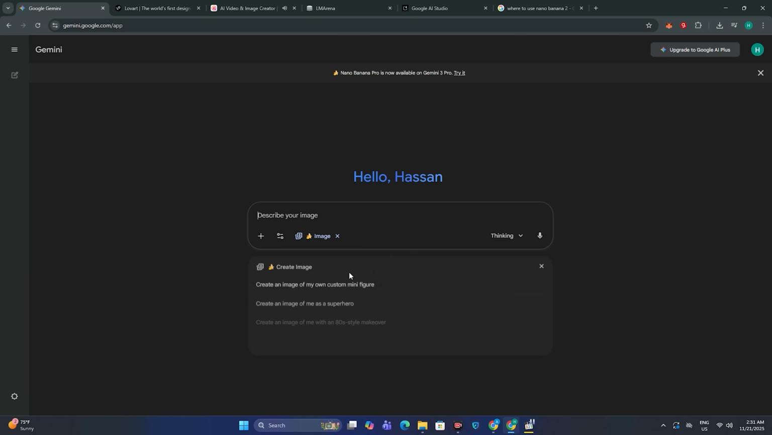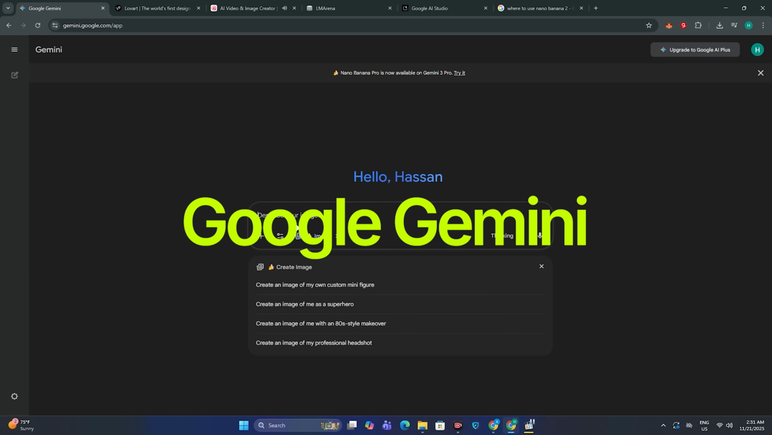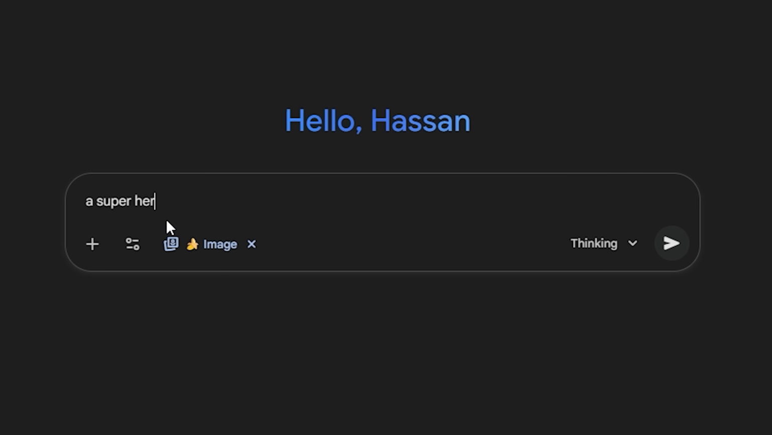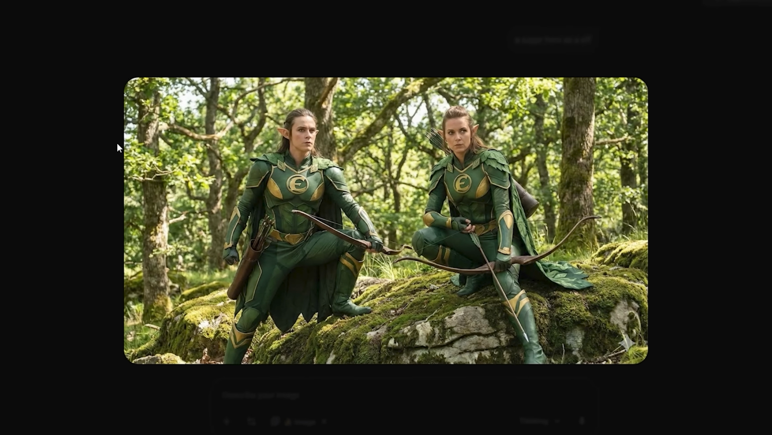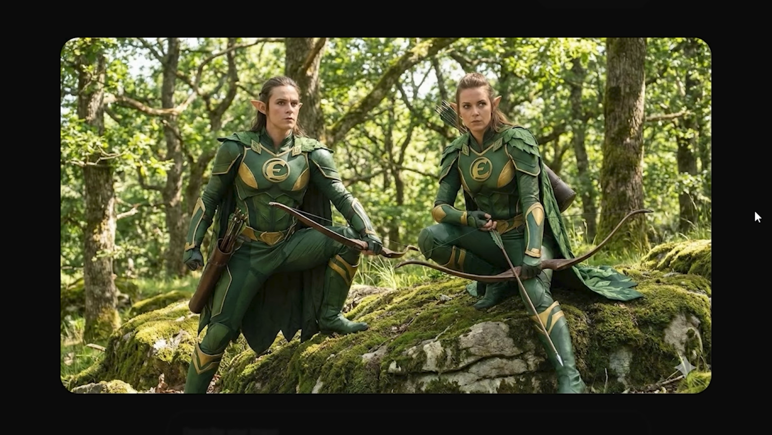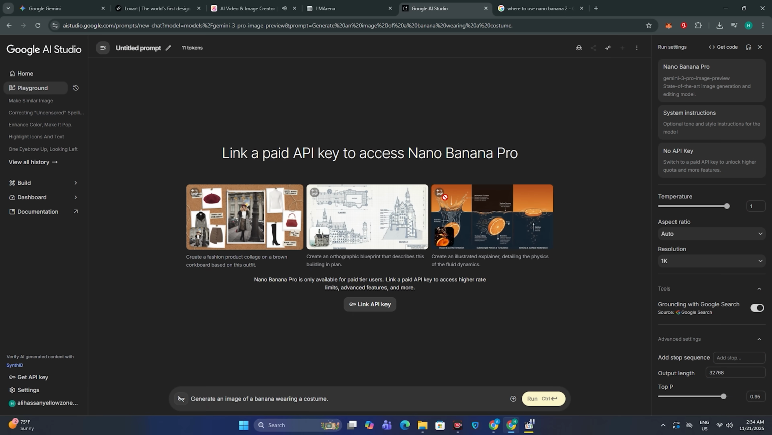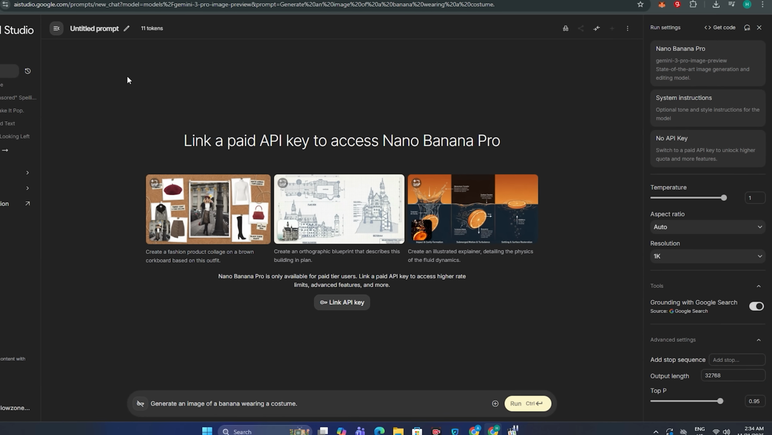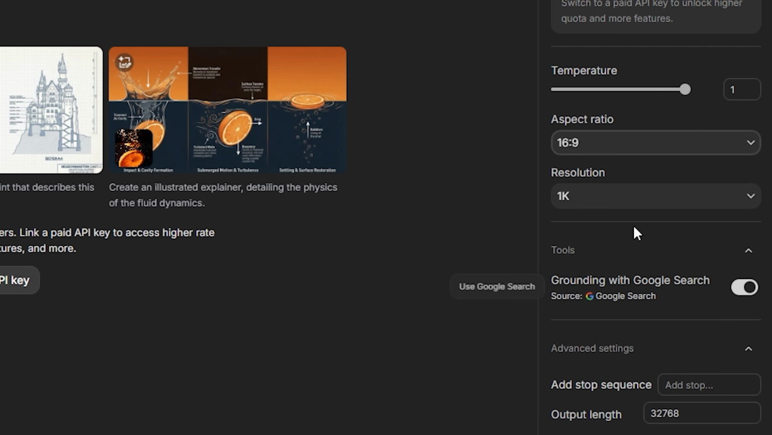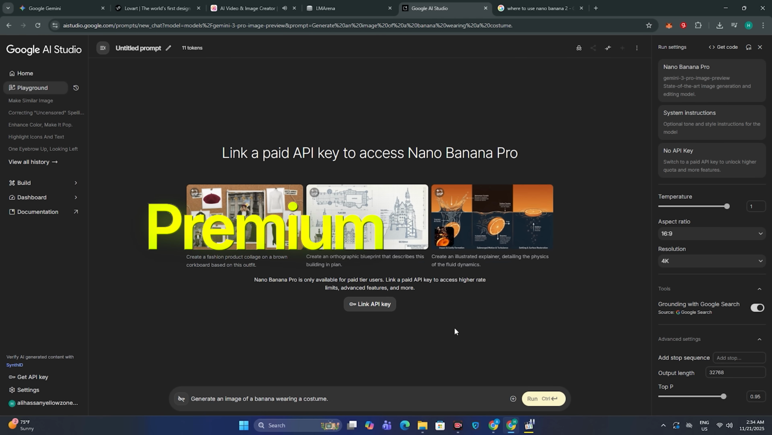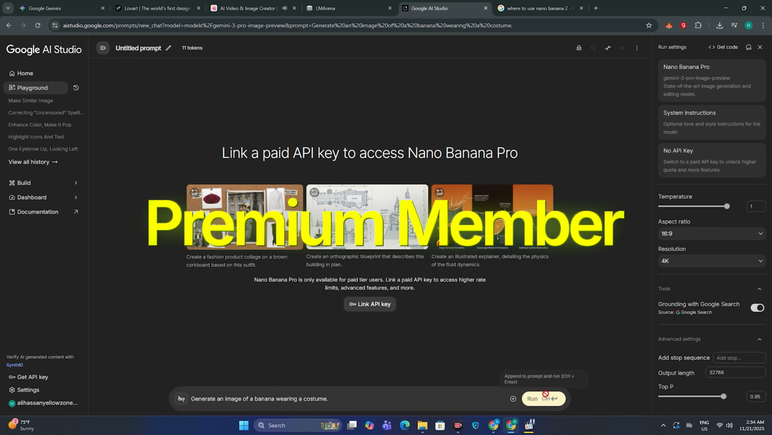Now from Google's perspective, you can use this inside of Google Gemini, but there is a limitation of 3 to 4 generations a day, which is nothing. And also the image quality is only 1K, which is not the highest quality that we imagine from the Nano Banana 2. And if we go to Google's AI Studio, it gives you some additional options to select the aspect ratio, which is not available in Google's Gemini. And it also gives you the option to select the resolution, which is 4K maximum. But the problem is you have to be a premium member to use this inside of Google's AI Studio.